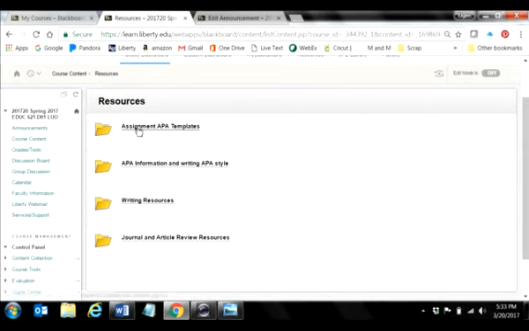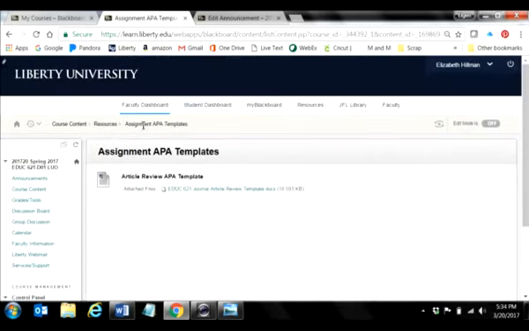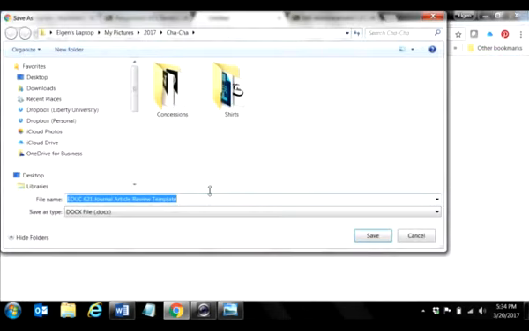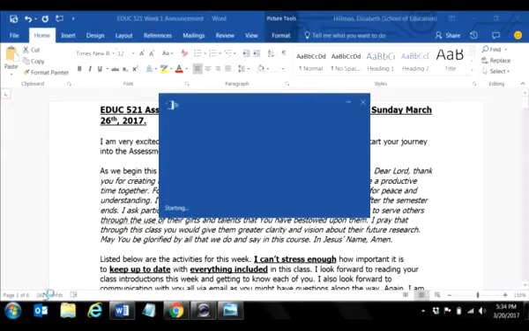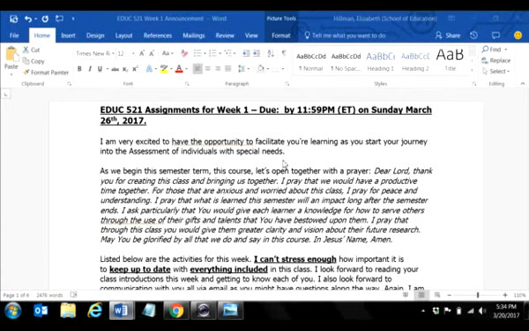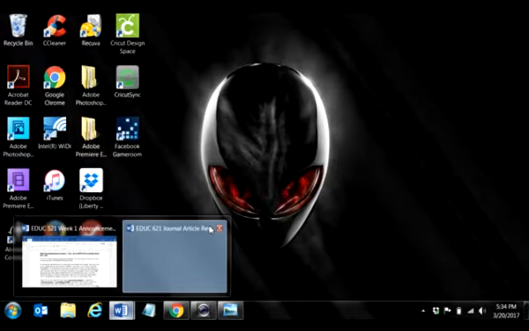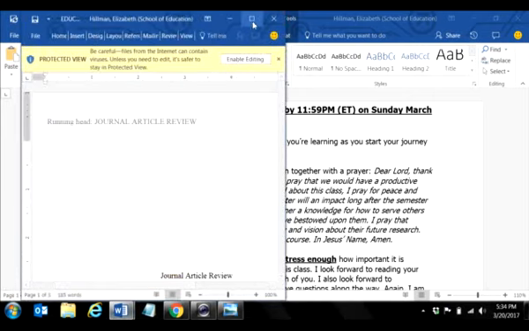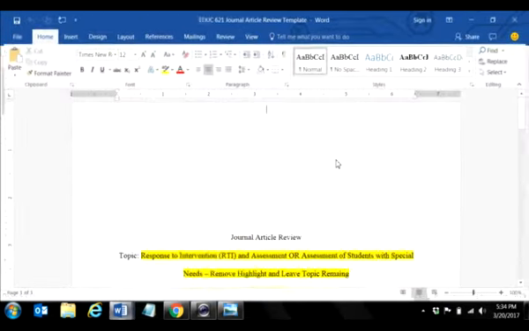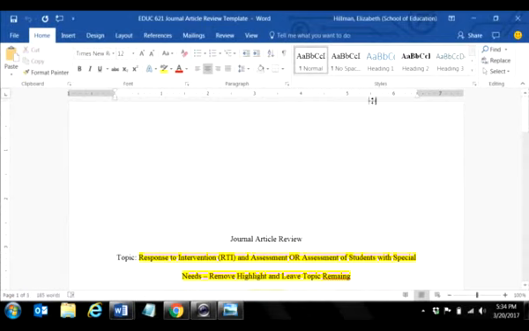In the resources folder, there are APA assignment templates. Like, for example, you'll see templates come up for your other assignments as well, but if you open this, it is wanting me to save it and open it, so right here, in just a second, we'll pop up the format for an APA format already for your journal review.